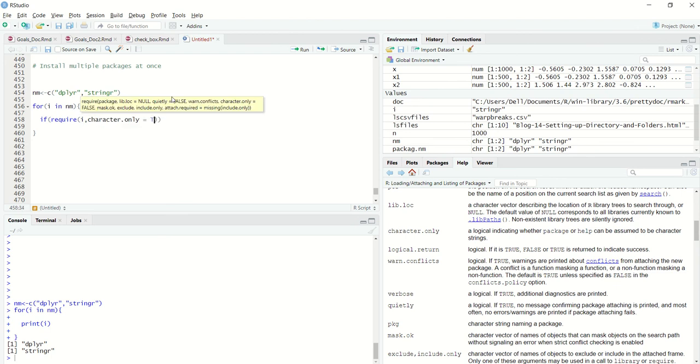So what require does is, if the package is already there, it returns TRUE, otherwise it returns FALSE. So what we need to do is, if the package is not there, then I have to call install.packages, otherwise I just have to load it using library.